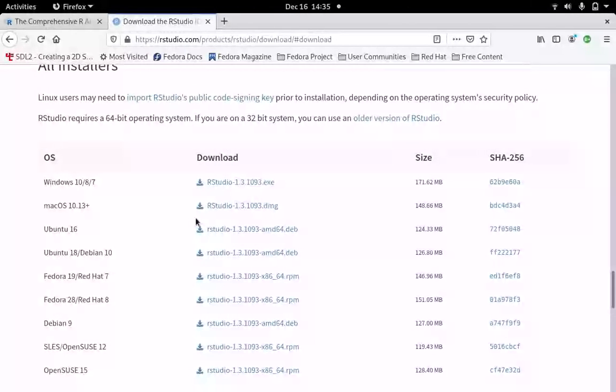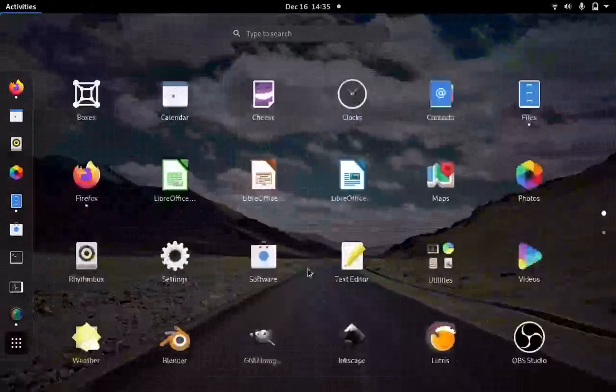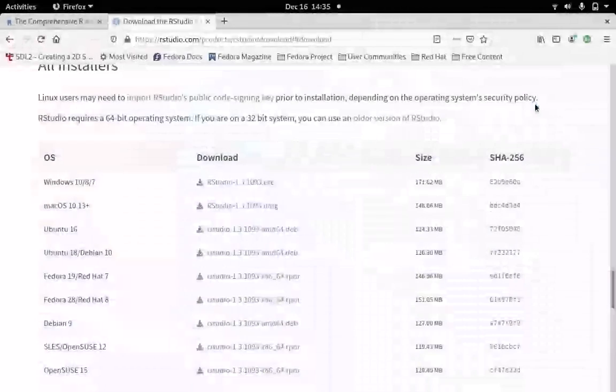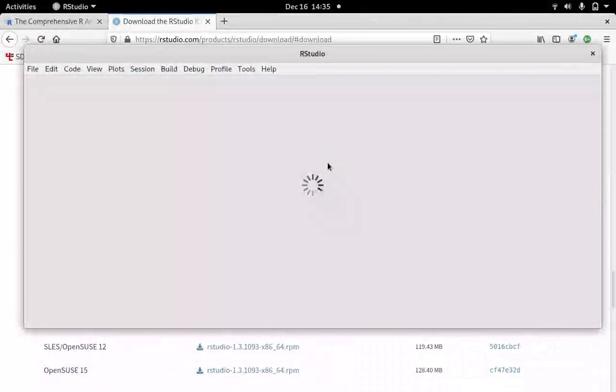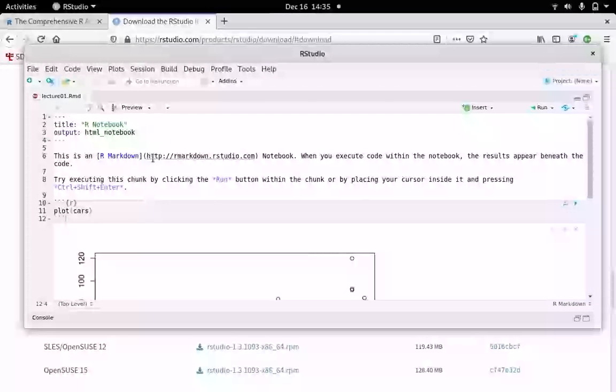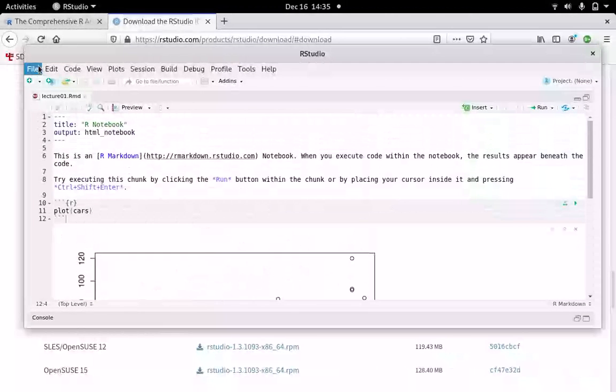After you install this too, you may wish to go to your installed applications. In my case, I'm using Linux Fedora 33, and go to RStudio here. I've already set up RStudio. In this window you can see that I have a new notebook and some outputs here. So we're going to use the notebook in learning statistics.